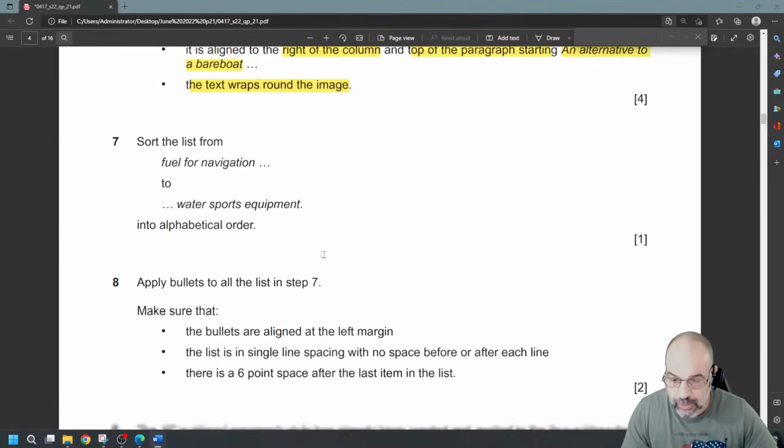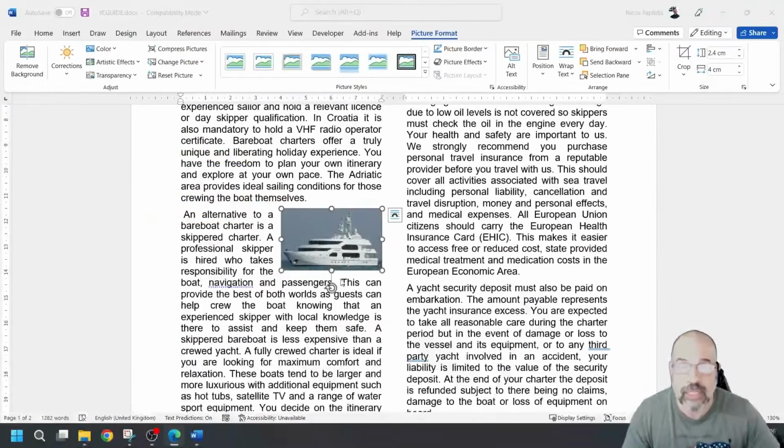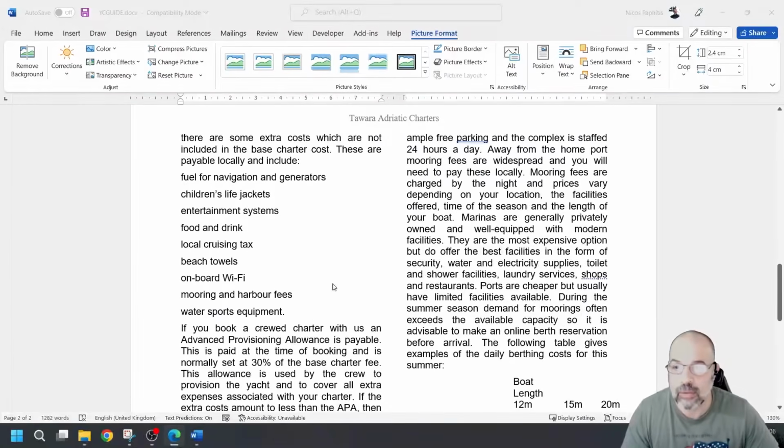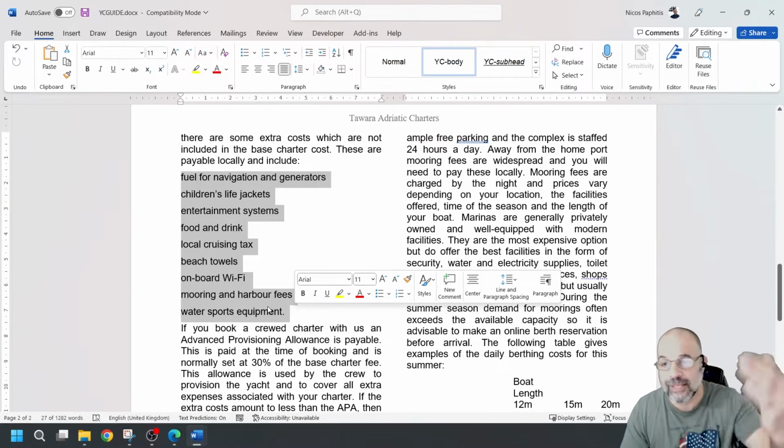Okay, next question, number 7. Sort the list from "Fuel for navigation" all the way to "Water sports equipment" into alphabetical order. So in here, I should have a list somewhere. So let's scroll down. There it is here. Fuel for navigation all the way down to water sports equipment. So I want to sort this in alphabetical order. So from A to Z.